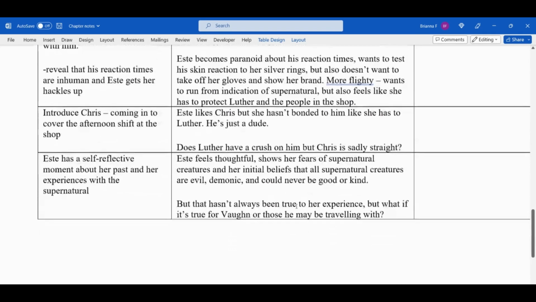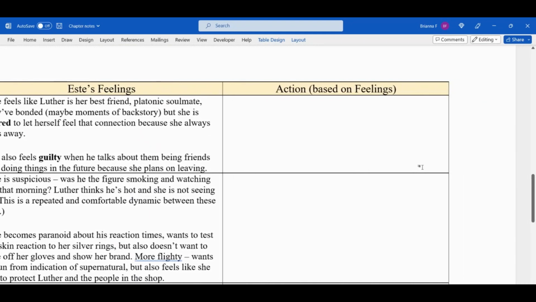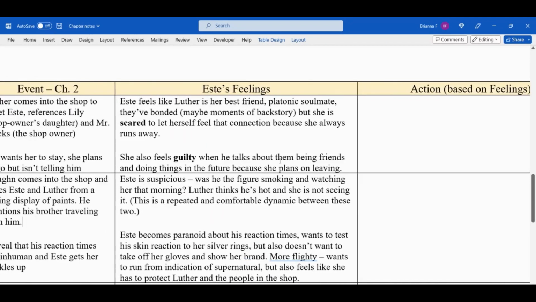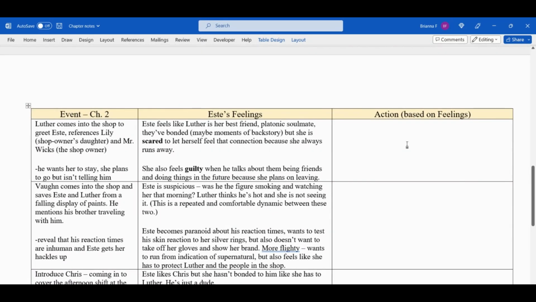Okay, so now I've got 4 events. Essay's feelings about these 4 events, and then what is her action going to be based on these feelings? So let's zoom out a little bit so we can see better. Action based on feelings.